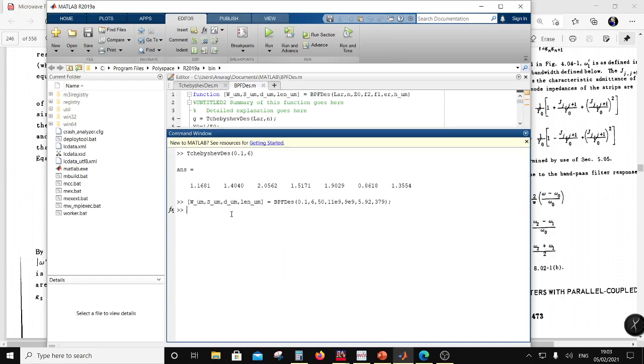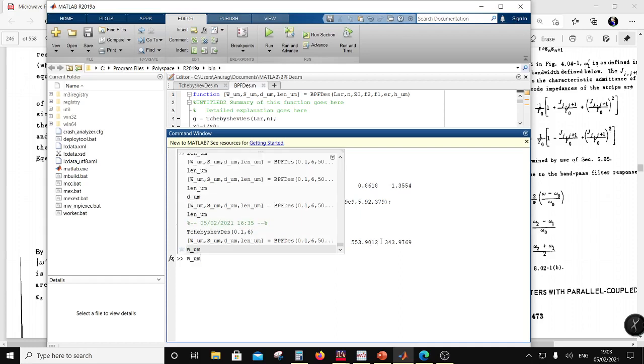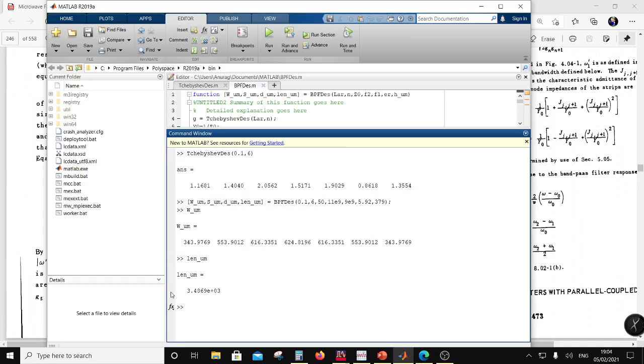So if I say W underscore micrometer, these are the various widths of the lines, and the lines are going to be of a length which is lambda by 4, and two lambda by 4s are clubbed together to make a lambda by 2. So the lambda by 4 line would be that. So this is going to be 3.486, or you can say 3486 microns.